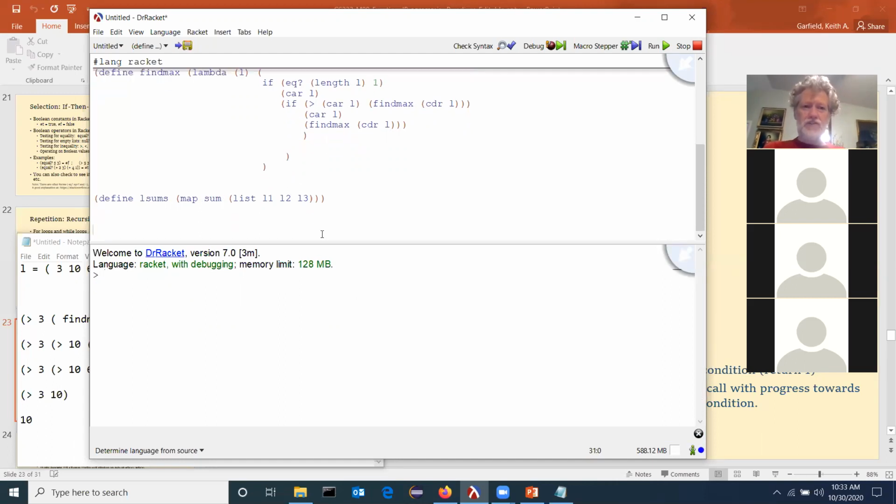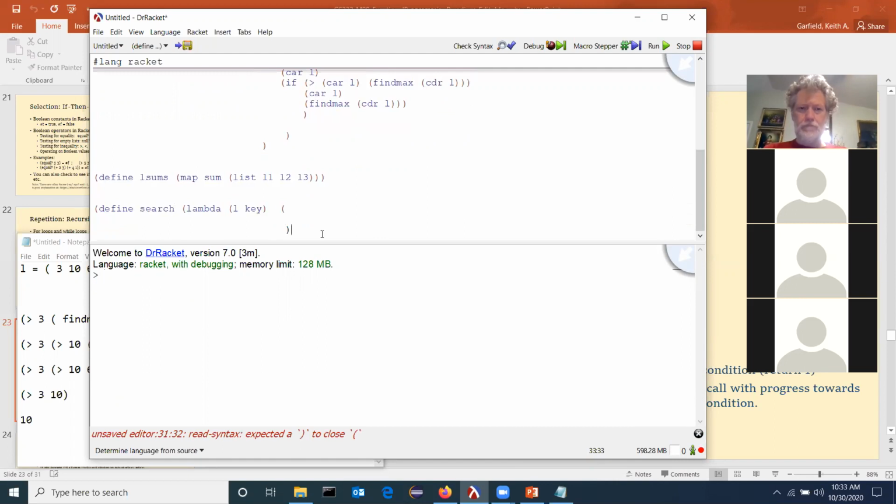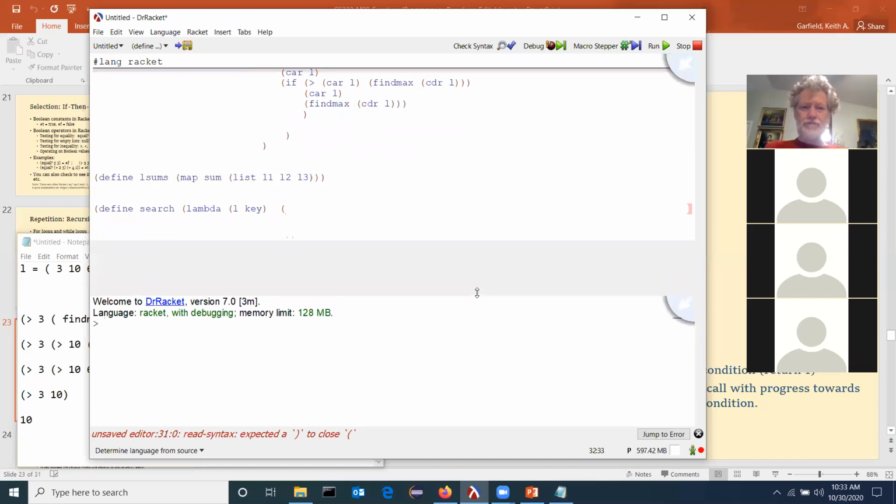How about just good old-fashioned search? How would you do a search? Define search as being lambda. It has to take in two things, a list and a key. And then it's going to return true if the key is in the list and false if the key is not in the list. So what's your thinking? How would you approach it?